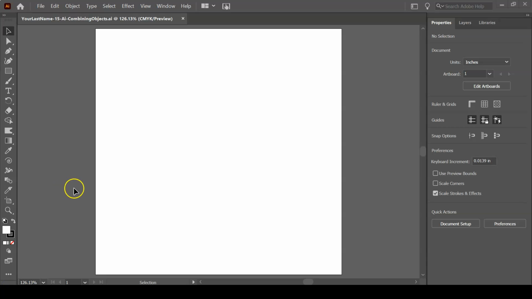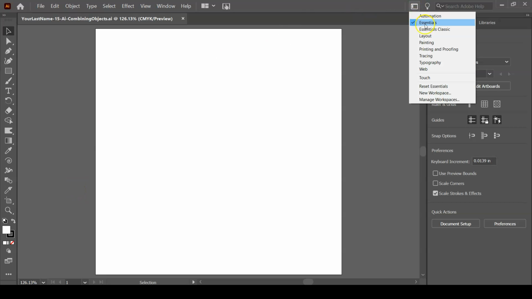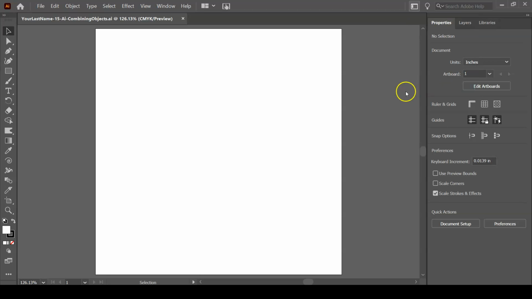In order for us to be able to see all of the tools that we're going to use in this video, I want to point out that I am on the Essentials workspace, and you can always reset Essentials to snap all your panels back in place.